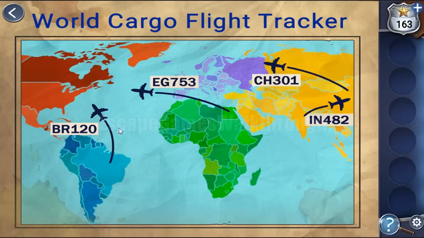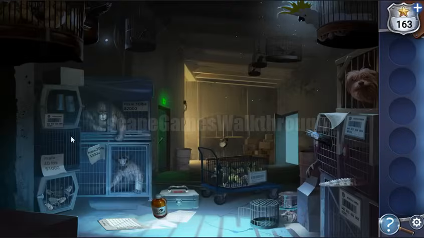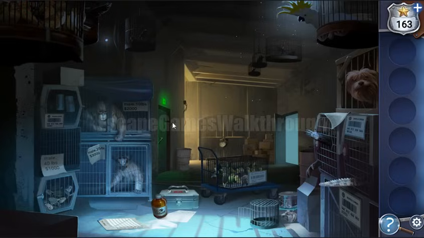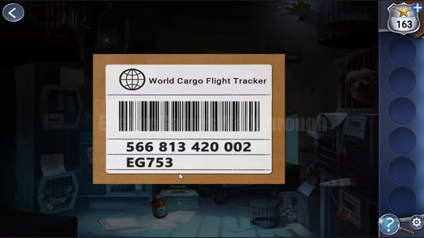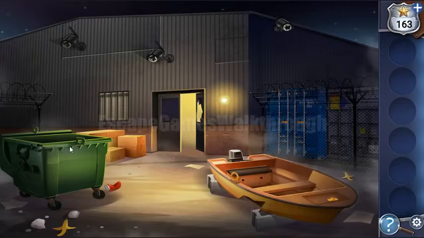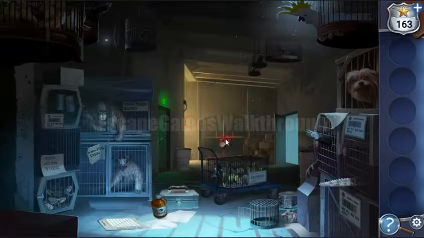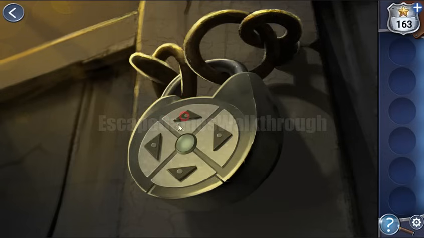Now we need to look at the cages, and we have from left to right. We have first CH301, second goes IN, then goes BR, and then goes EG. So let's use the same sequence here, and we have first CH, flies to the left, then we have IN, flies to the right, then we have BR, flies up, and EG flies to the left. So we have left, right, up, and left. Let's use it here, left, right, up, and left, and it's not correct.